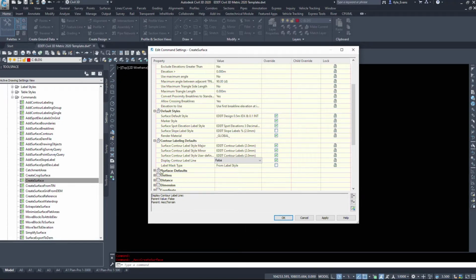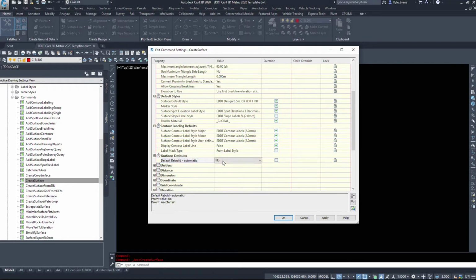Under surface defaults, rebuild automatic. I generally have this set to no. I don't like things rebuilding automatically, especially existing ground surfaces and corridors. They tend to crash your drawing.